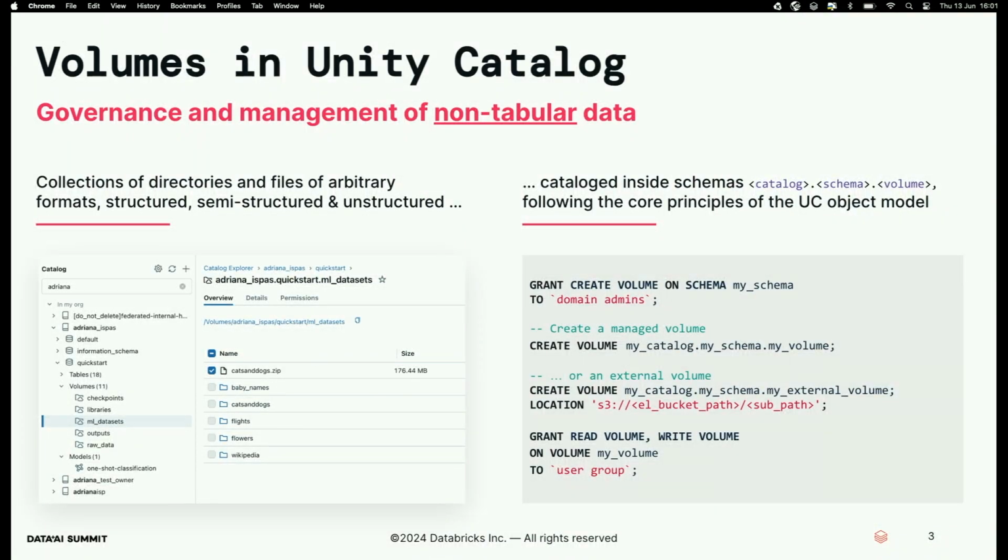So what are volumes? Well, with volumes, we are addressing one important challenge in Unity Catalog, which is the governance of non-tabular data. And you might ask, if you have not heard about this topic before, what is non-tabular data in the first place? And the answer is quite simple. It's collections of directories and files that can be of arbitrary formats. It could be PDFs, documents, XML, images, it could be even Parquet files. So loose, arbitrary files, which also need governance, like everything else in Unity Catalog and on the Lakehouse.